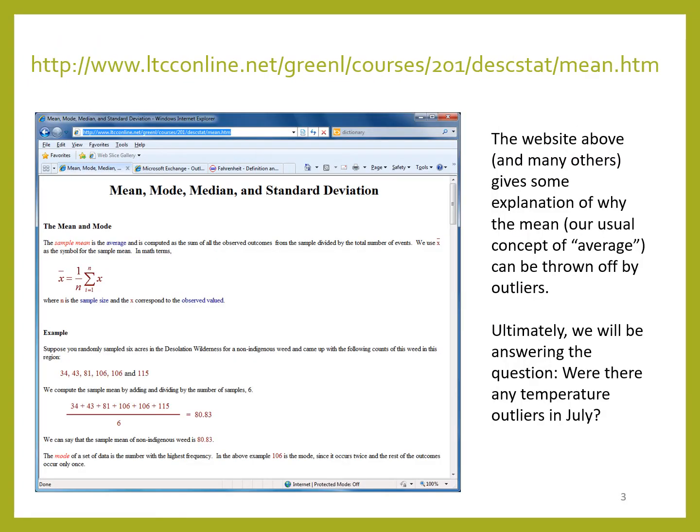Until almost the end of this presentation, I'm going to deal with the high temperatures as they varied from day to day. So if I talk about an average temperature, it'll be the average high temperature from day to day within the month of July.